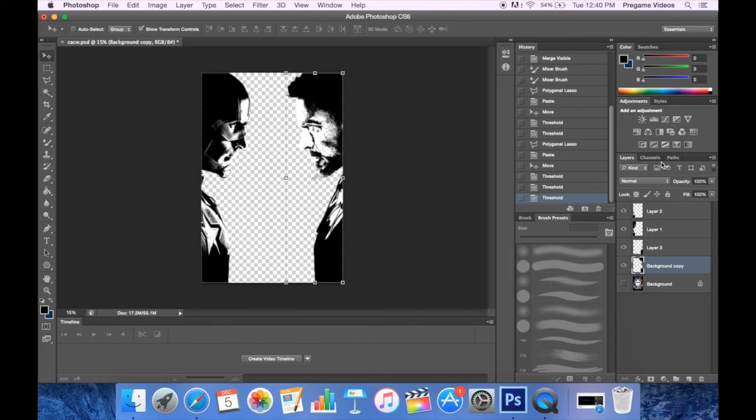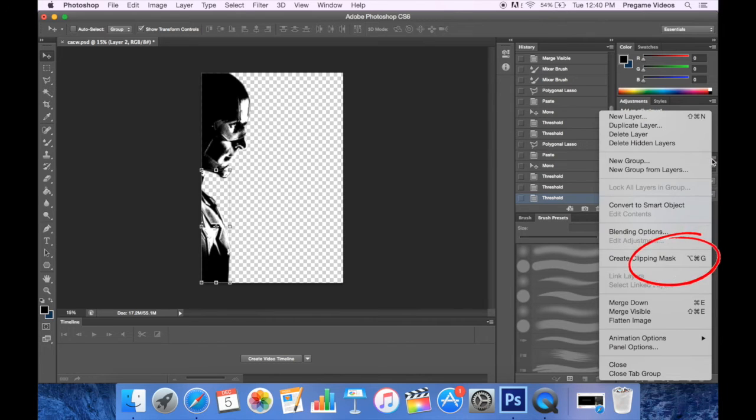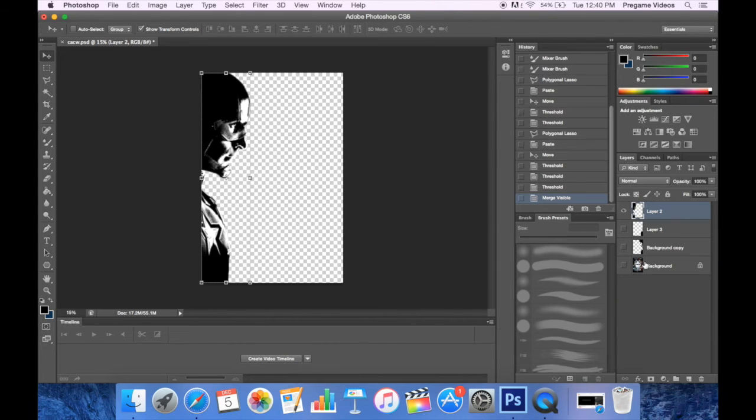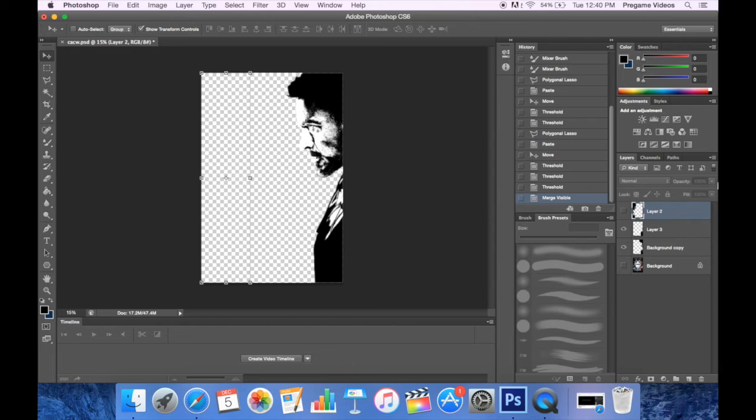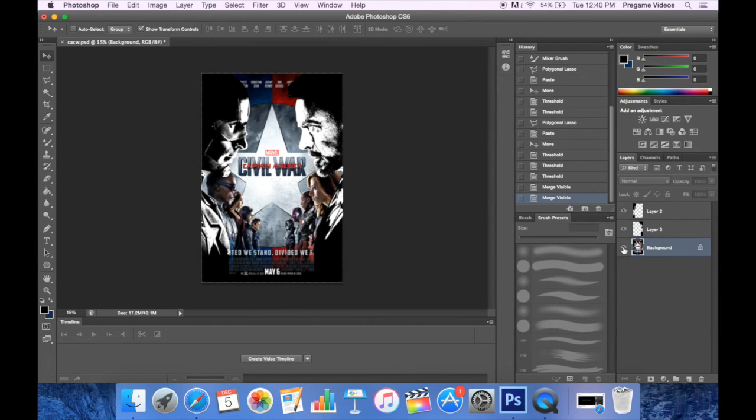Select the two layers of the first subject. Then merge them using Layers, Merge Visible. This just means that Photoshop will merge the layers that you have visible. You can control this by clicking the eye beside the layer. Here's what it looks like against the original.